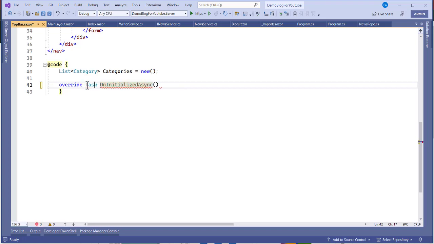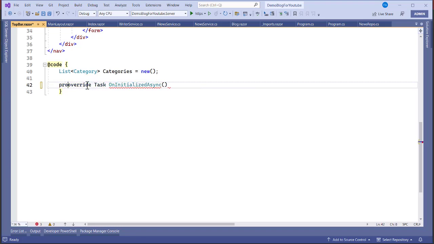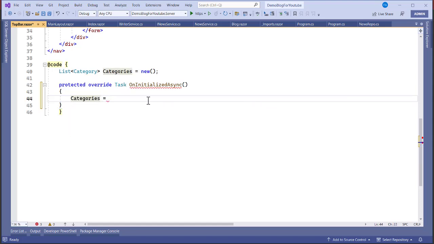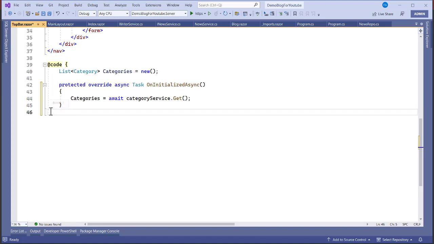So this is task, and this is protected override async. Okay, so here we're going to say categories is equal to, and we must set this as an async. So categories is equal to await categories service dot get. Now with this, Control K and period. You can also apply it one more to close it up.